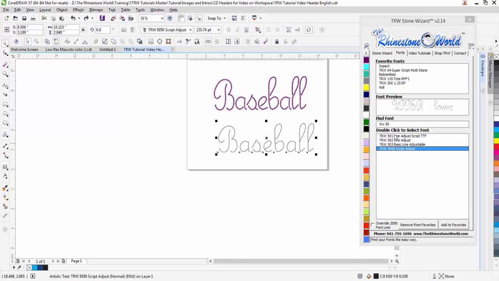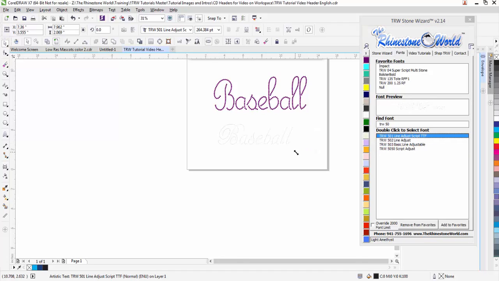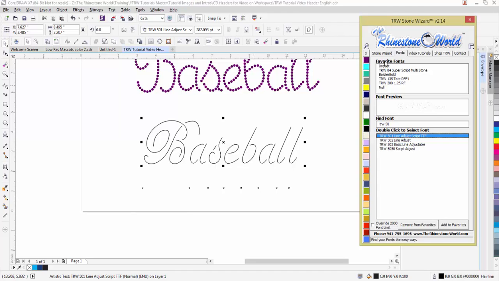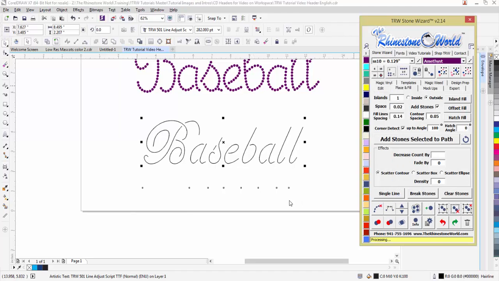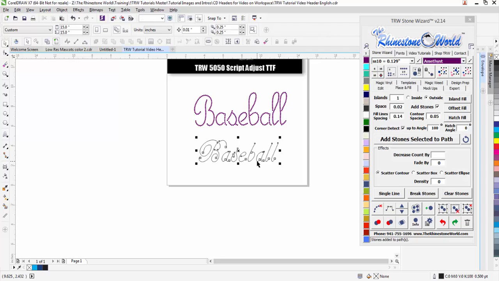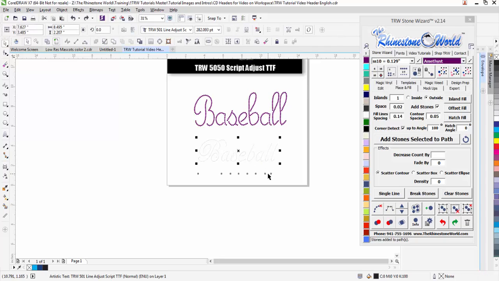And then you can see we have another one here. So this is a different script font we have. So this is our baseball one here. And same thing, I come over and I right click, and you can see how nicely that goes in there. So you have, again, a little bit of editing, but not too much, right?